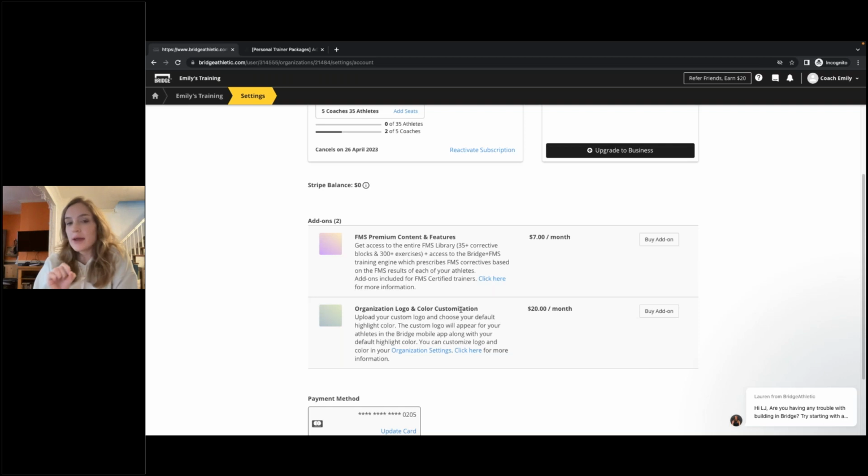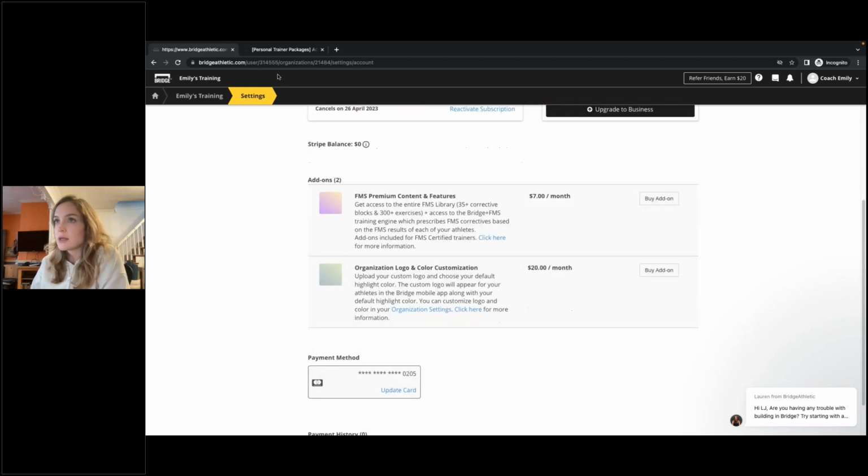It doesn't take over the app icon. That's a question we get a lot of the times. It'll still show up as Bridge, but then when you're actually in the app, your custom logo will appear. And then you can also have customized colors.